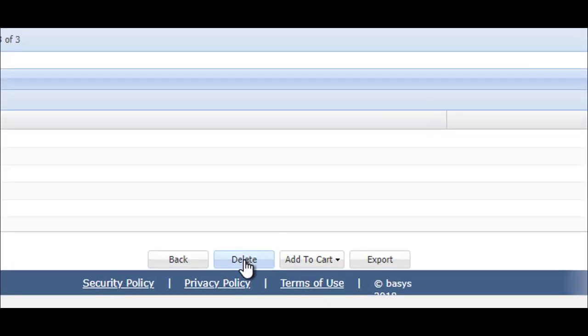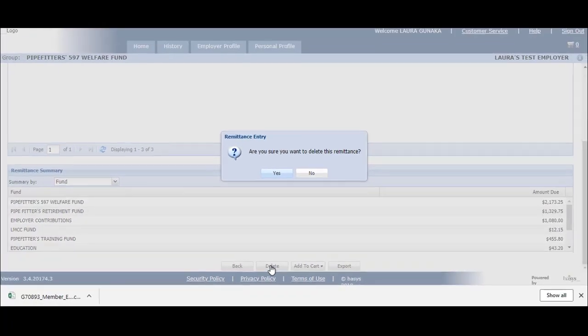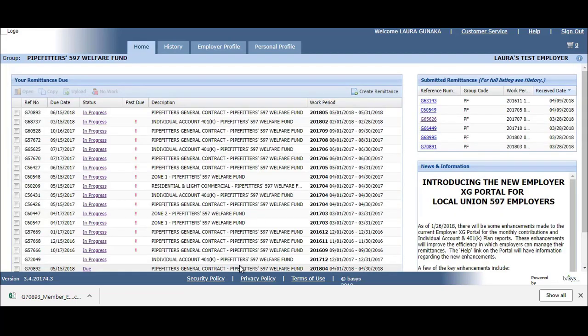If I click on delete, it says, are you sure you want to delete this remittance? If I say yes, this remittance will be gone. I will say no right now so that it doesn't disappear. And I will hit back to enter the Home tab once again. Notice on the right-hand side that all submitted references will appear in a small window. They will also appear in the History window, which we will investigate in a future session.